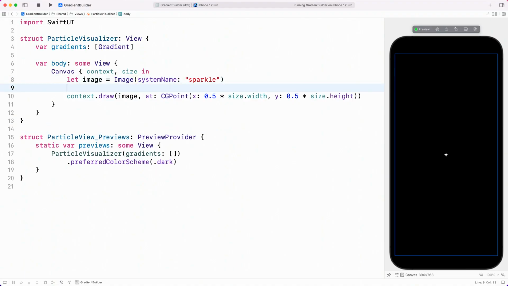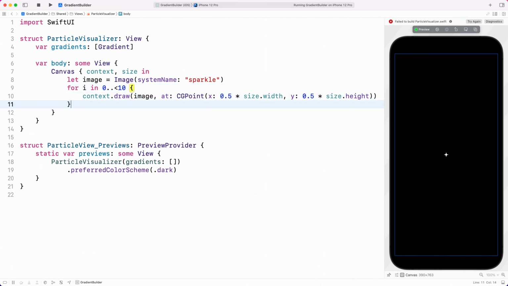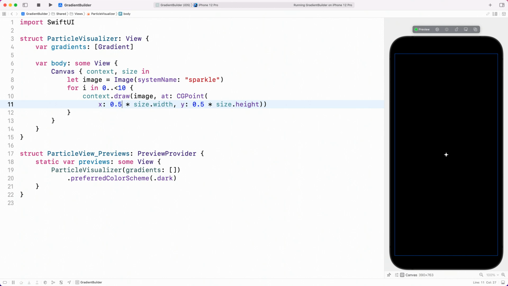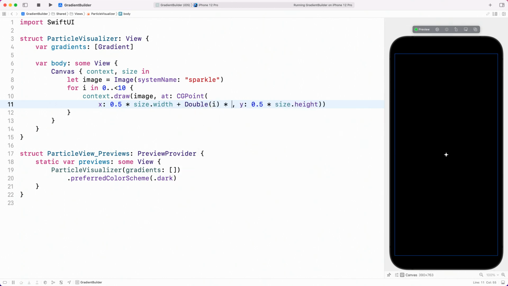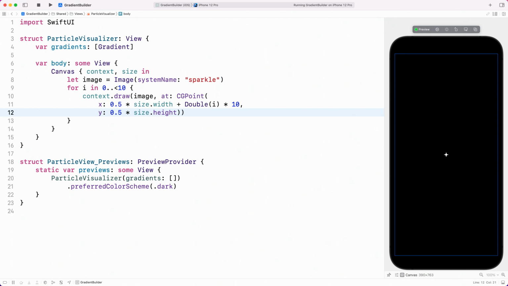Note that this closure is for imperative code. It's not a view builder. So I can just use a normal for loop. And let's shift each image a bit so we can actually see them. Now, we're drawing this image several times, but each time, the context needs to resolve it to evaluate it based on things like the current environment, even though each time it's the same image.